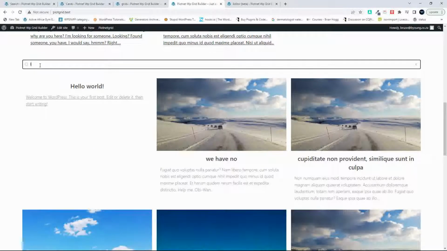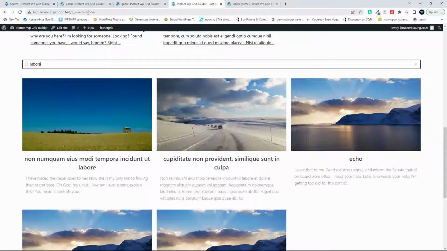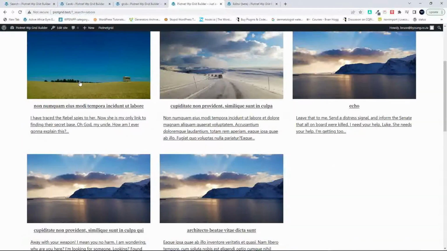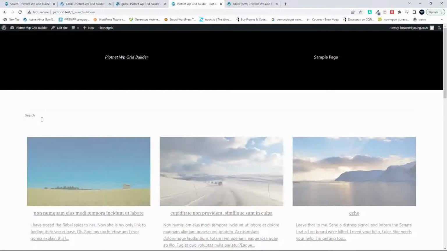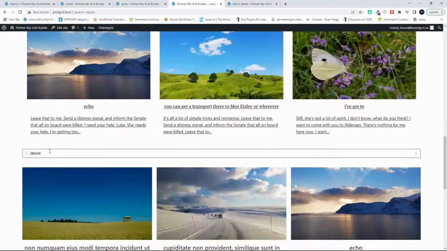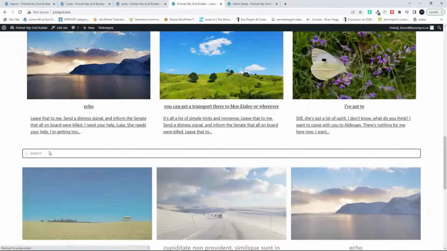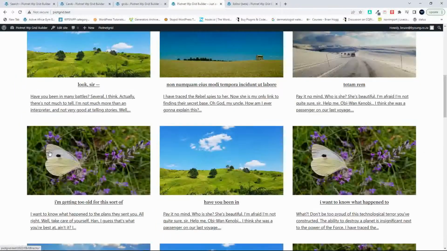And if I do that here, now you'll just see that the search is for Labore only. And if I was to remove that, we're back to the default layout as it should be. And the same here, back to the default layout. So that's just one way to handle that little bit of conflict.